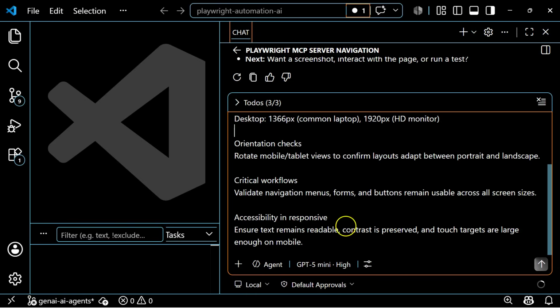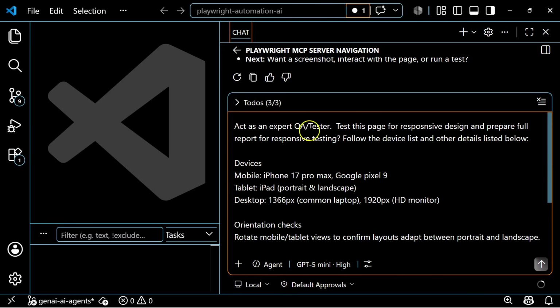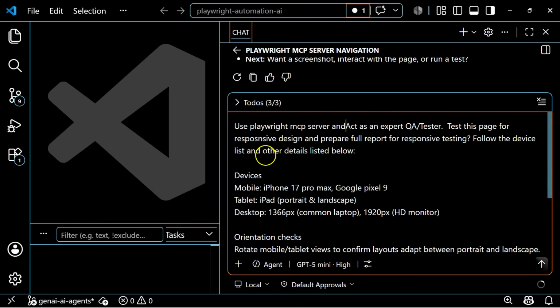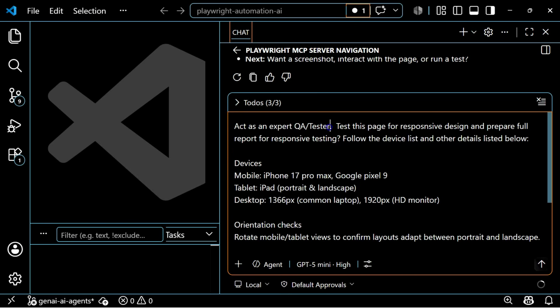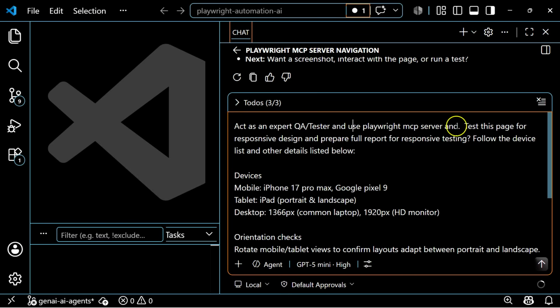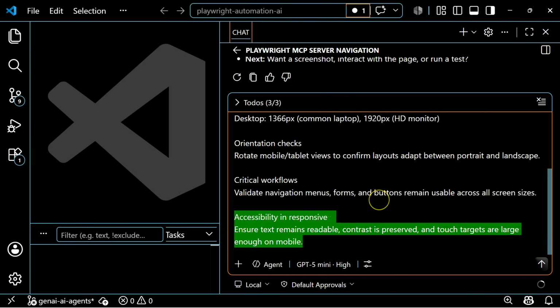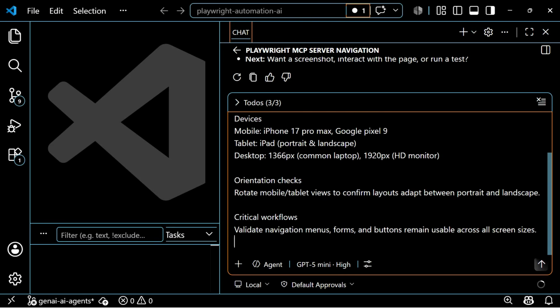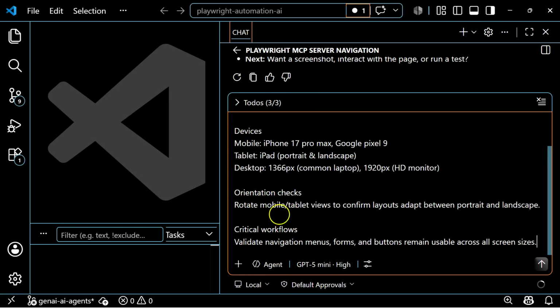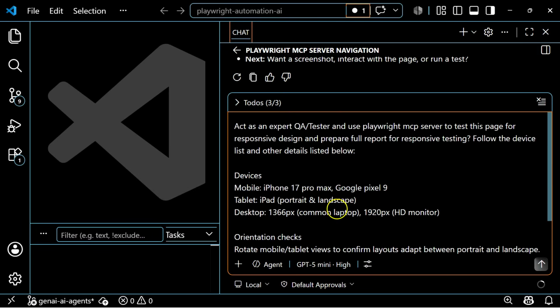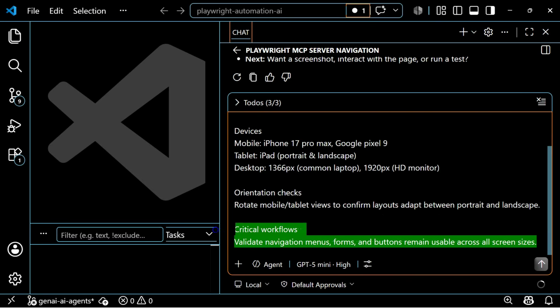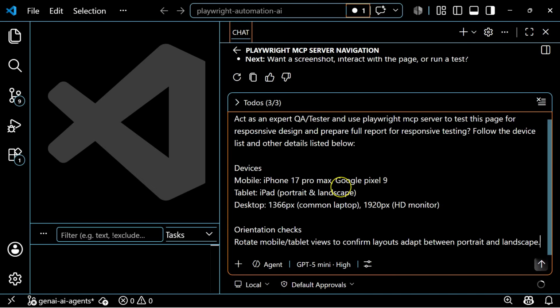Okay, so let's go ahead and let me update this before I send it. I'll say: act as an expert QA tester and use the Playwright MCP server to test this page for responsive design. Now let me minimize a few things. I do not want this task to run very long, so I'll remove the accessibility in the responsive. I'll simply go ahead with the critical workflows and orientation checks, and that should be good enough. Or let me even remove the critical workflows, so just the orientation checks, so the task finishes quicker.